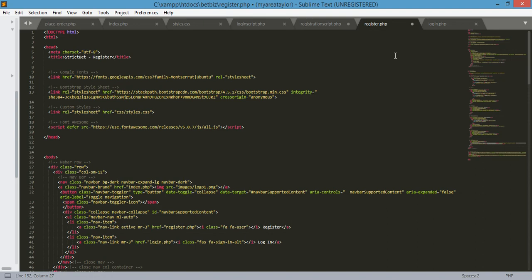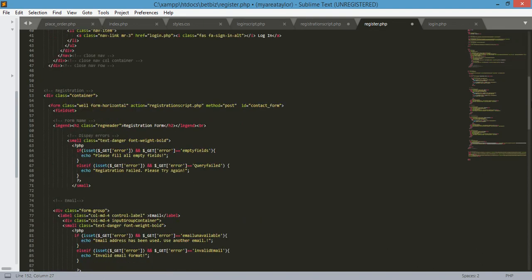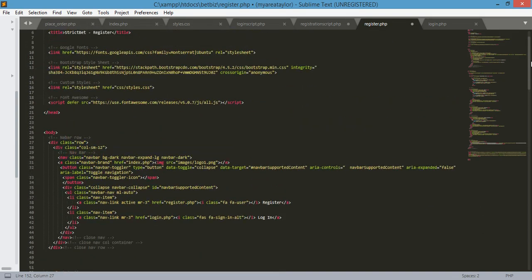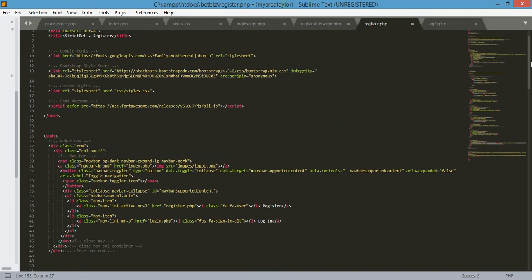Okay, first of all, I'll show you how I did my login page. That's my login page there. I'm using a combination of custom CSS, and I'm also using Bootstrap. I downloaded some Google fonts there, and also I use some icons from Font Awesome.